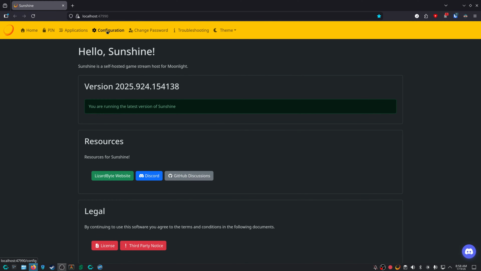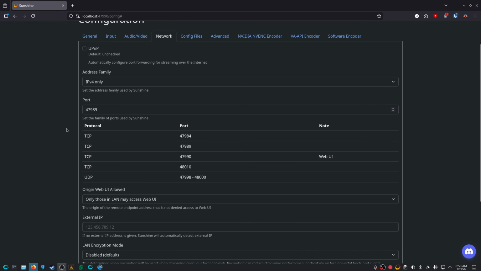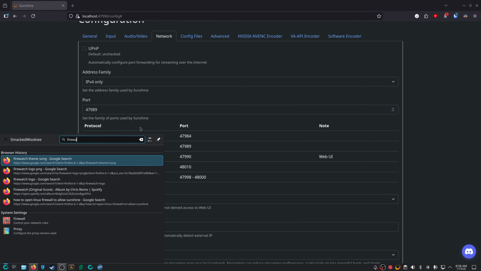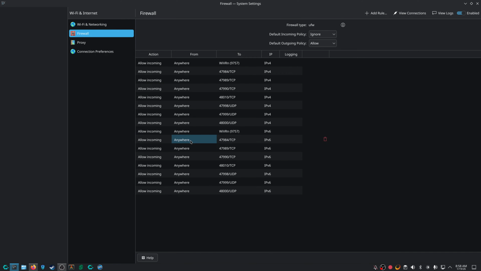Next up, we need to enable this in the firewall. So we go to configuration and go to network, and these are all of the ports that are required for Sunshine to work properly. If you know networking, you know exactly what this is. If not, don't worry, I'll show you real quick what we need to do. Open up our menu, and then we're going to search for a firewall. And this controls our network rules. And we need to make sure that we add all of these here. Luckily, it's not too bad.